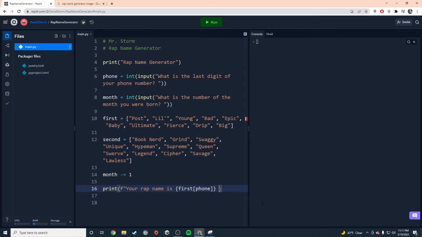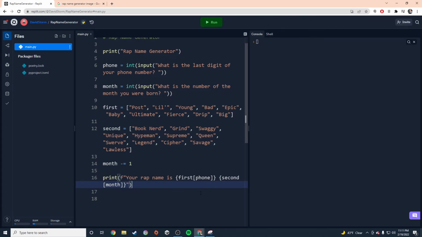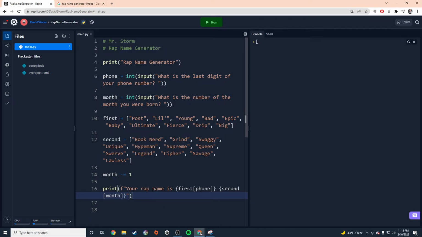And then we can do it again for the second part. A second, and then we can do month. And let's finish off our quotes there. And now our program basically works. So let's go ahead and test it out and see what my wrap name is.